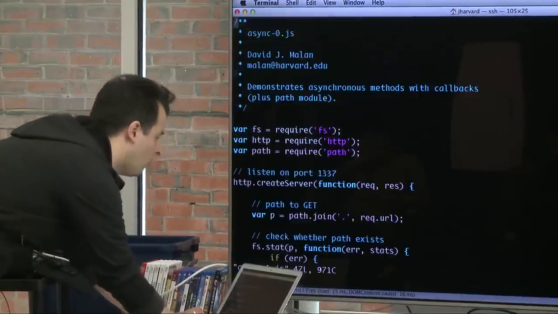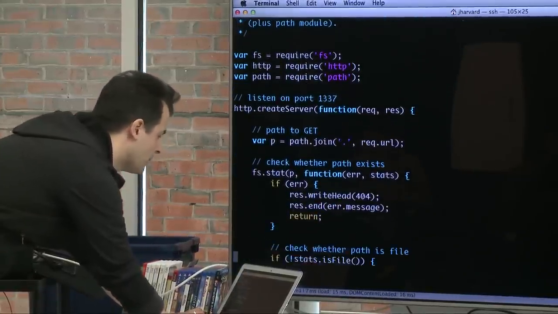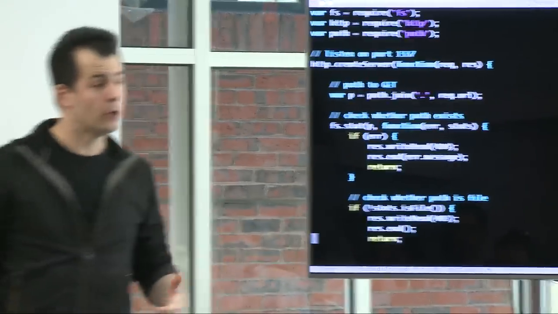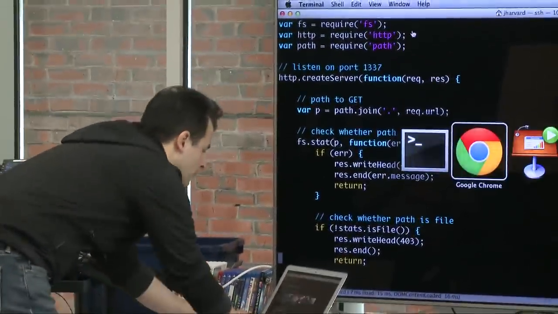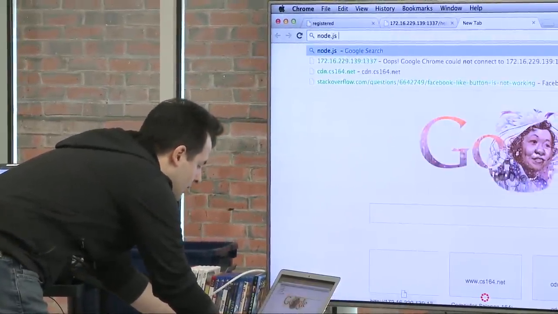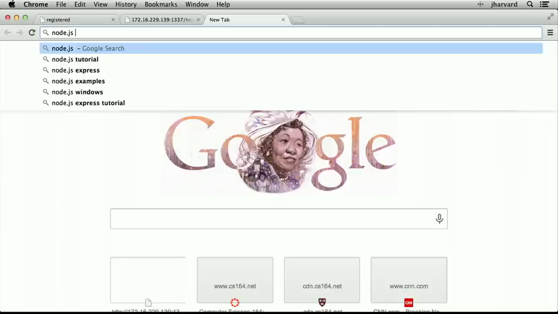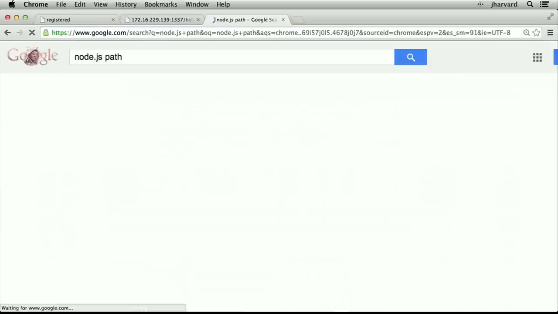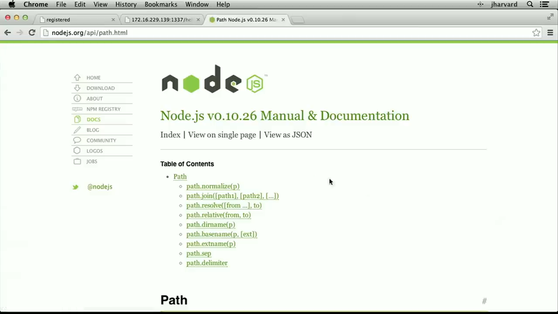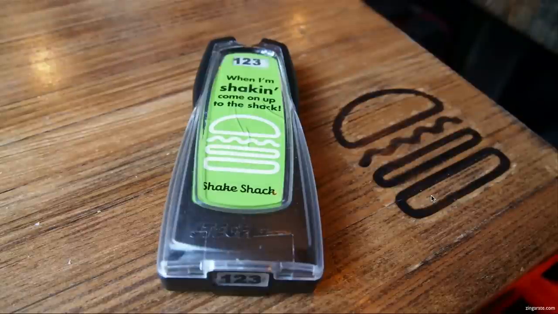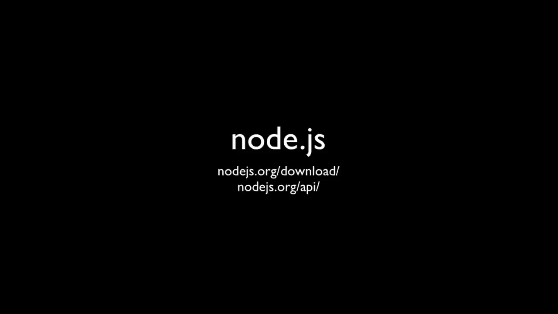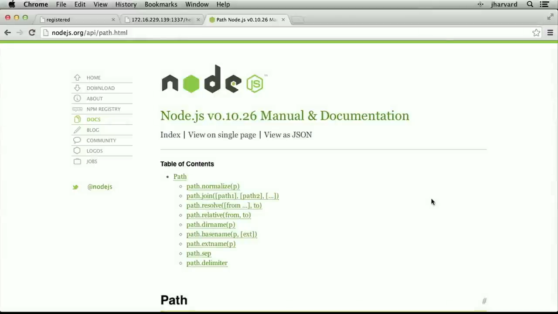Let me open up async1.js. Now notice I'm adding another module this time, apparently the path module. Now this is a good opportunity to look at what the documentation looks like. Node.js's documentation, like PHP's, I think, is actually pretty good and straightforward. If I go to Google and search for Node.js path, what you'll see usually is a direct link to a URL that I put up here a moment ago. So /api is the official place to go for documentation.